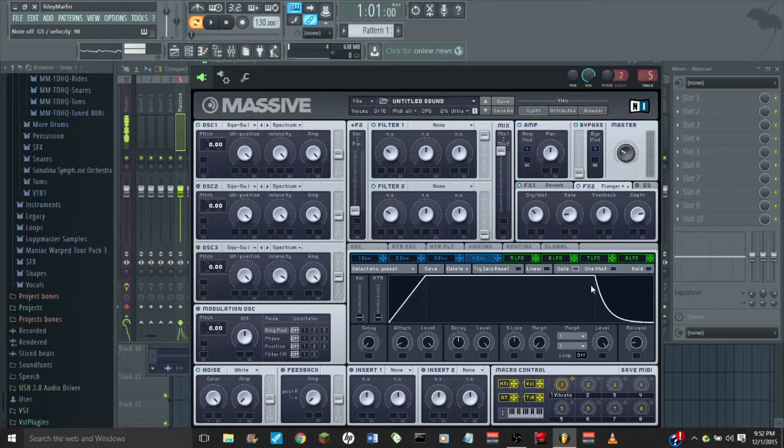Another thing you can do is increase the attack, and by doing that you increase the amount of time it takes for the sound to reach full volume. So let's listen. To me that sounds more like a bow, like something played on a violin or any orchestral instrument. You can increase this time drastically. That could be something you do at the very beginning of your song, and you could automate this and change that.